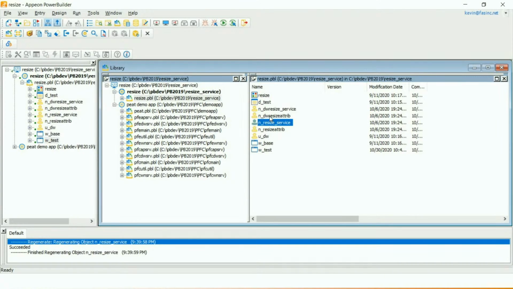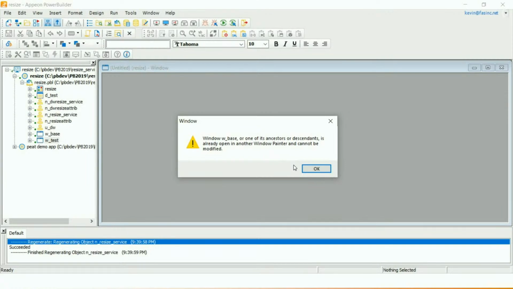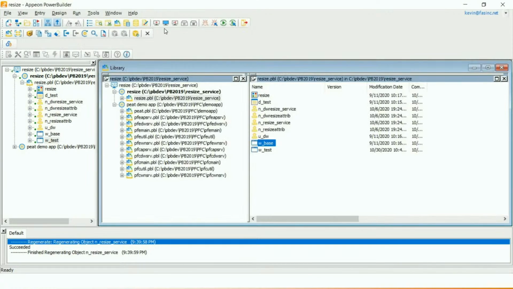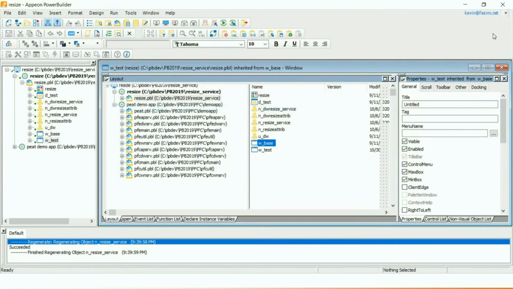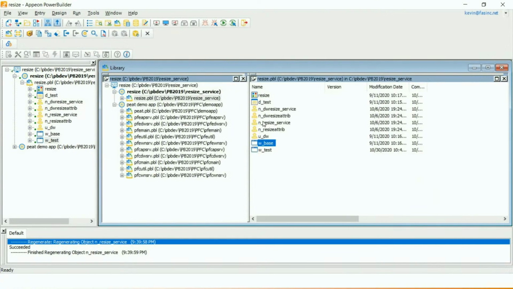Okay. You'll also see here, I'm not going to go into these, I have the DW Resize Service, the data window service, and also it has its own data window resize attribute. I'm just going to post this code on Code Exchange. It's not part of this demo, but that'll work for if you want to resize columns and such in the data window. All right. So now let's take a look at the code. If we look at WBase, I already have it open. Okay, let's try that again.